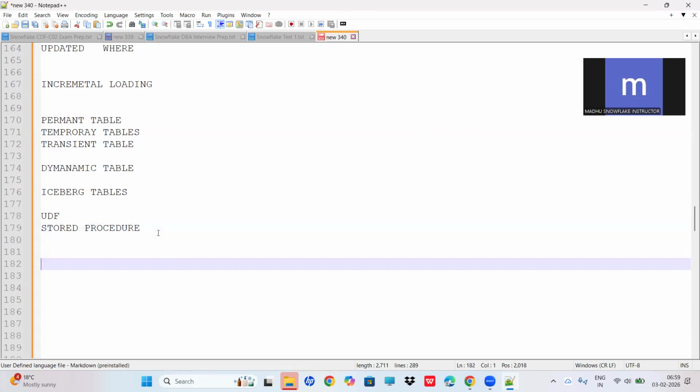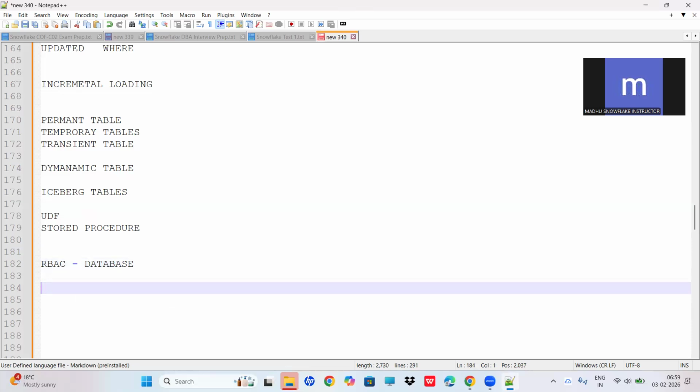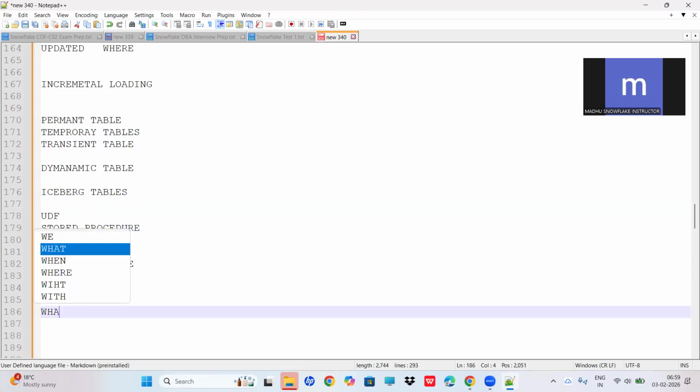Then the RBAC concept, role-based access control. Suppose a new employee joins the office and needs to access the database schemas. If he directly runs queries, the select won't work. So we need some privileges to access it. That is the concept we will discuss, and we will also discuss stages. What is a stage?